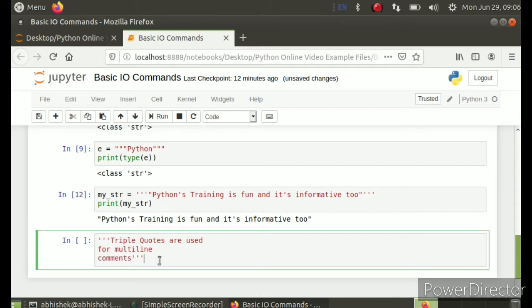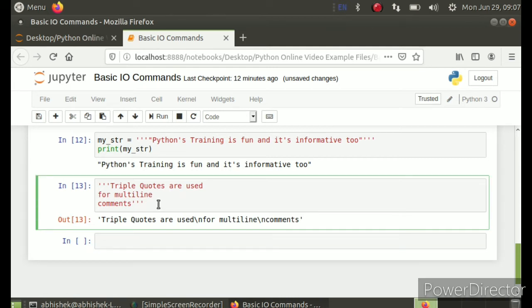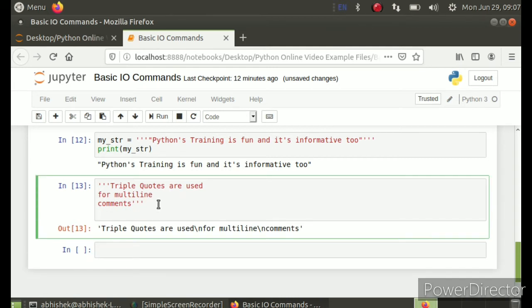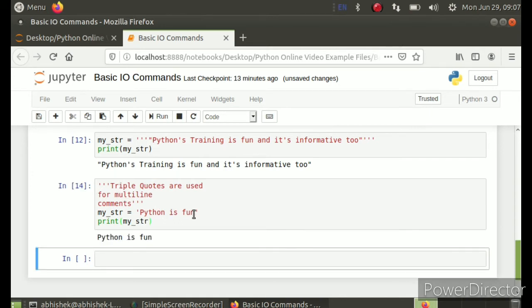See, if I run this, what happens? Shift enter. Let me run this. Okay, you can see triple quotes are used, \n, which means that a new line has been inserted, again a new line has been inserted. Now if I run this with some code, let me write my_str is equal to "Python is fun". Let me print my string. Now it will display only Python is fun, and that multi-line comment will not be displayed.